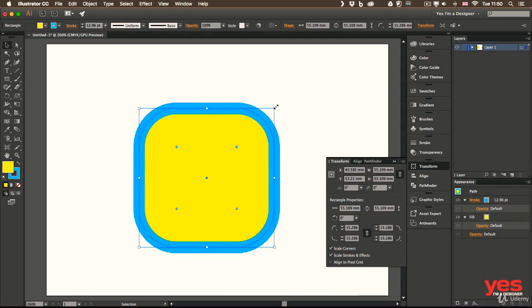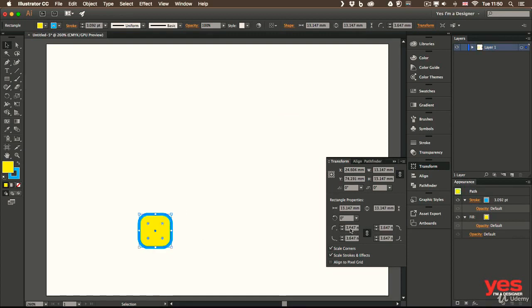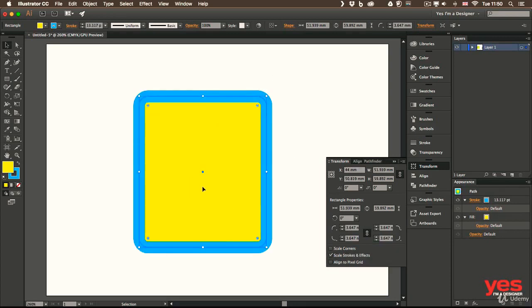Currently it's 15 points, each of the radius on the corners. When I make it smaller, it goes down also to 3 points. If you turn off scale corners, then they will remain the same size no matter how big the object is.